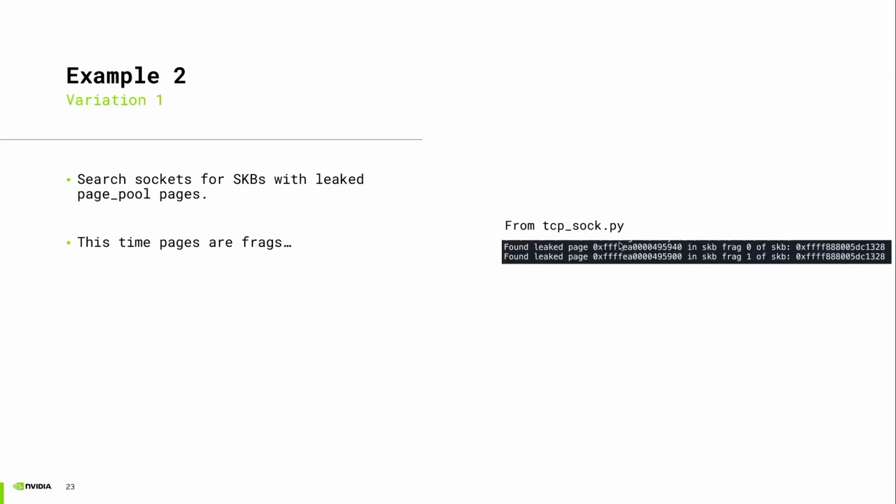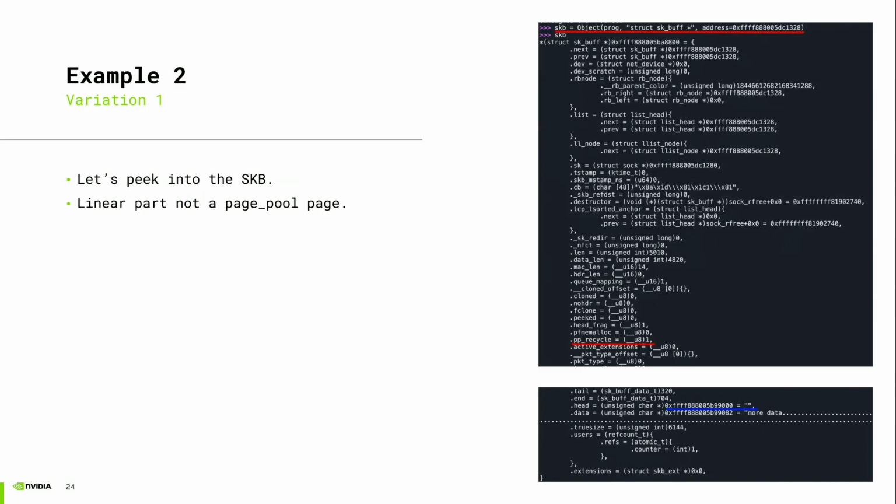And what do we find here? We find one SKB using the same script from the beginning. We list the sockets and then the SKBs to find the leaking pages. We find one SKB with 2 pages. Okay, good. That's what we expected. And then if we look into the skbuff, we see pp recycle is set to 1. Good, that's also what I expected.